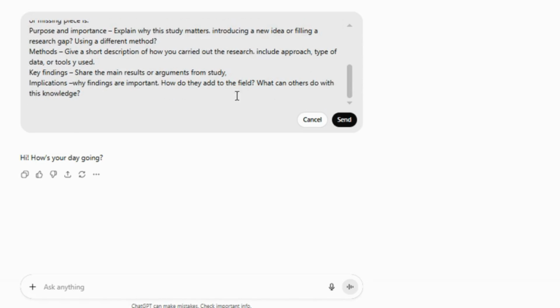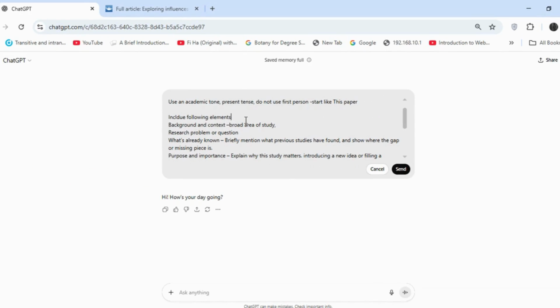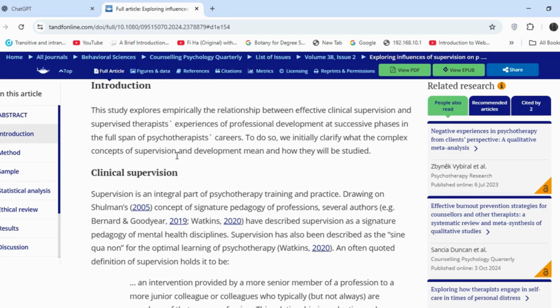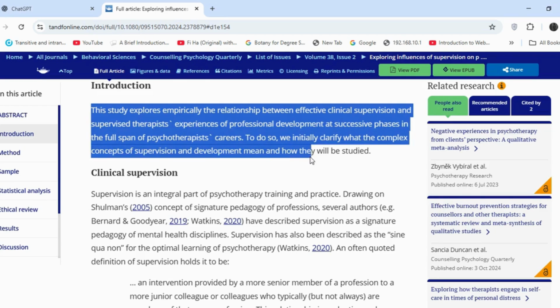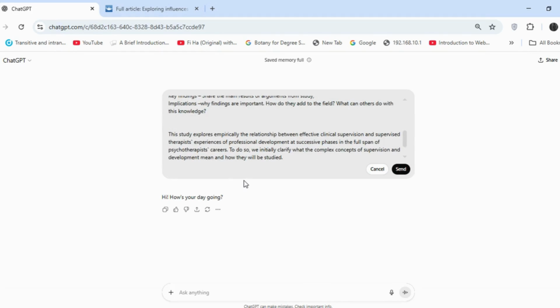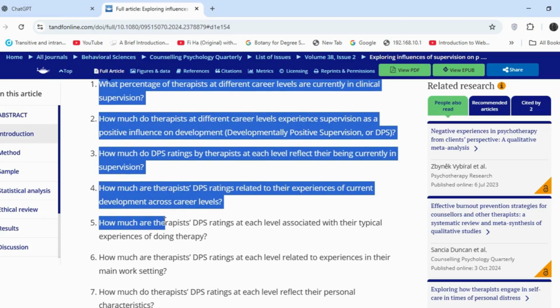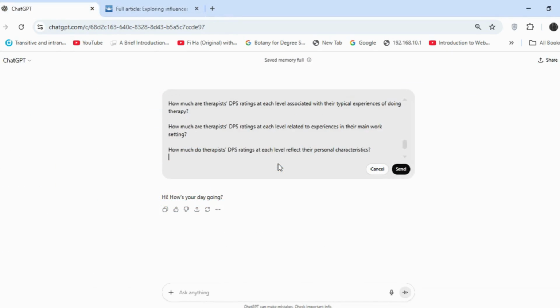It does not matter if it is a research paper or a thesis, your work should contain all of these elements. This is a research paper that I am showing you only as an example. Think as if you already have your paper written, then copy a few lines from the introduction section that provide the background and paste them here. Next, I will copy the research question and paste it again into ChatGPT.